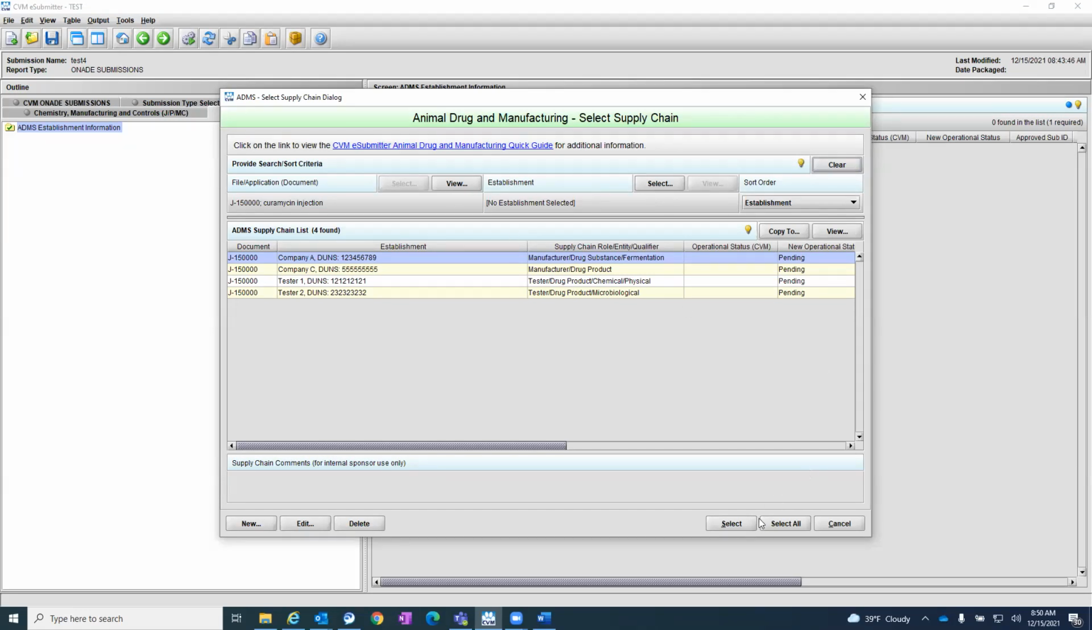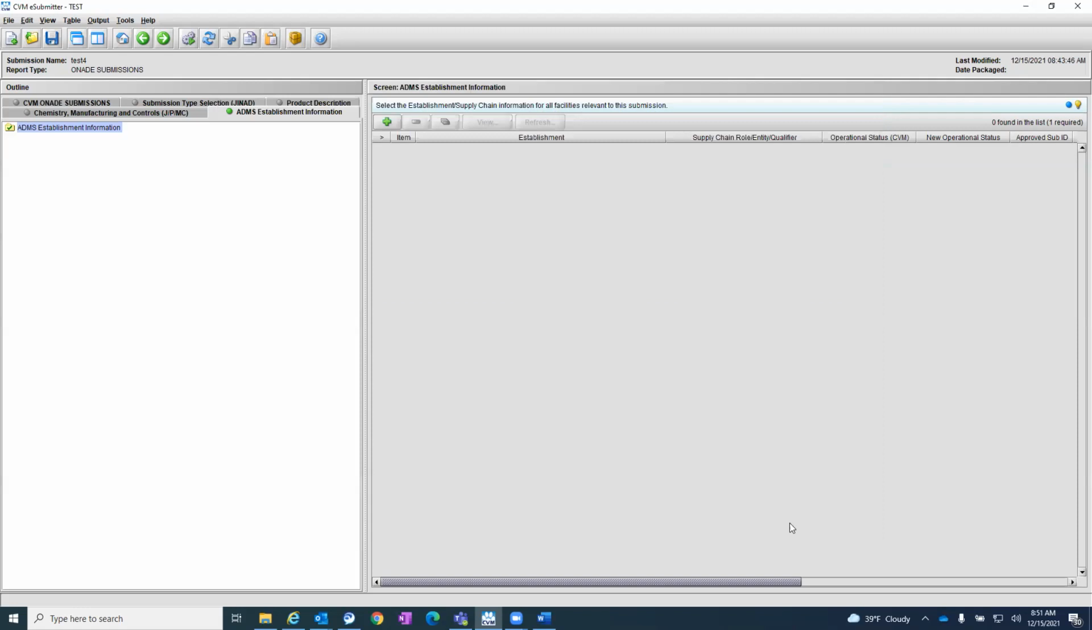You may select individual or all establishments to add to your submission. While in the ADMS book, you may also add new, edit, or delete establishments. You may refer to the supply chain webinar for additional information. In this example, we will add all establishments to the submission.